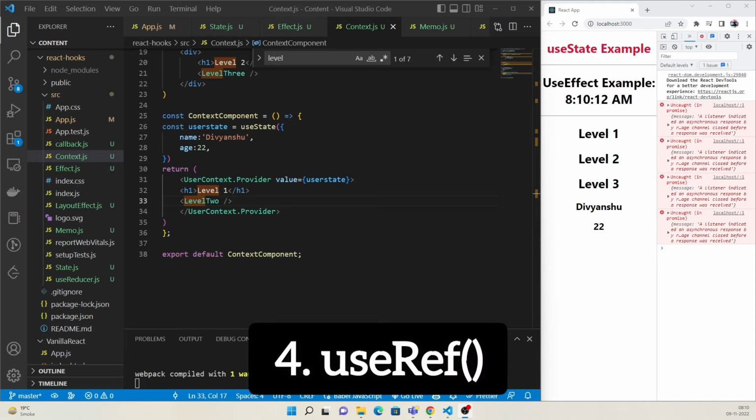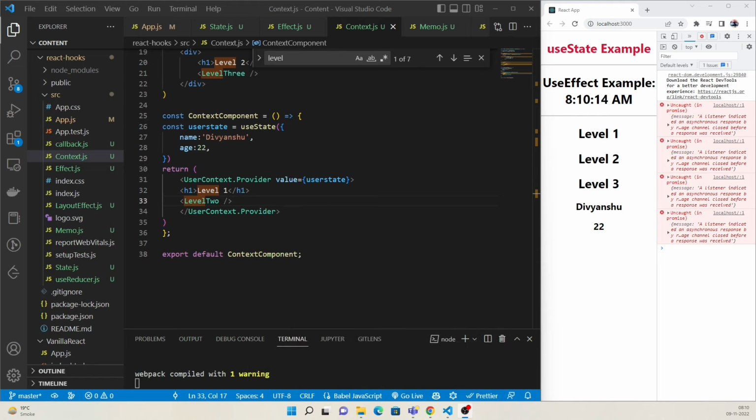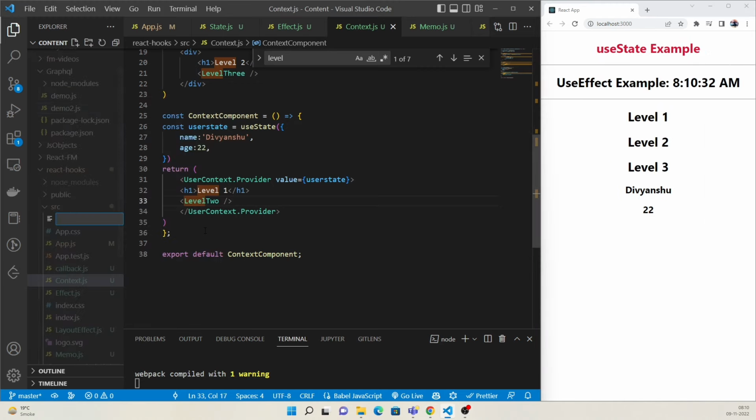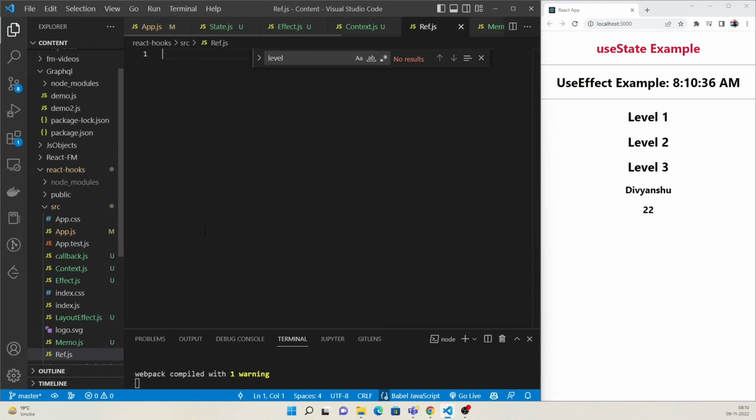Now the next one is useRef. What useRef does is allow you to directly create a reference to the DOM element. Basically it persists the value between the renders. So what does that mean actually? Let's implement it and understand. Let's cut this. Inside the source, let's create a new file. Let's call it ref.js for now.